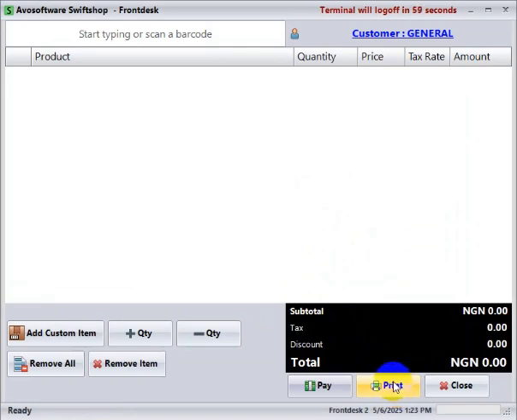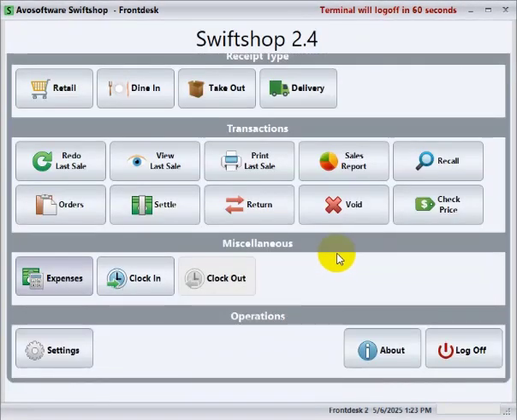But for the purpose of this demo, I'm not printing any receipt. But once you click on print, if the printer is properly configured, you can print the receipt, and then that is the end of the transaction. So that is the base of this front desk. The main thing here is just to make a sale. Every other thing you see is just little additions, just to spice things up a little bit.